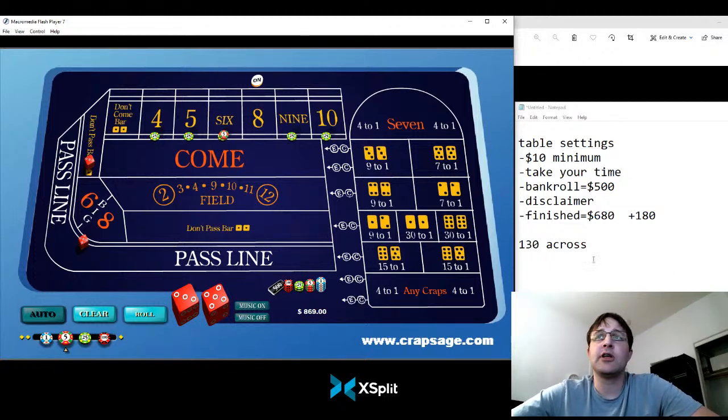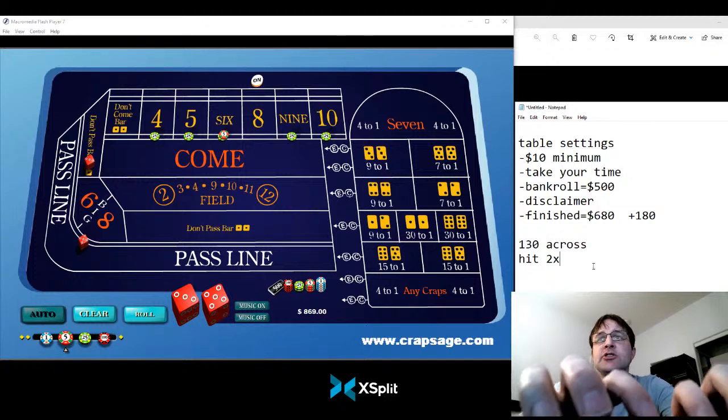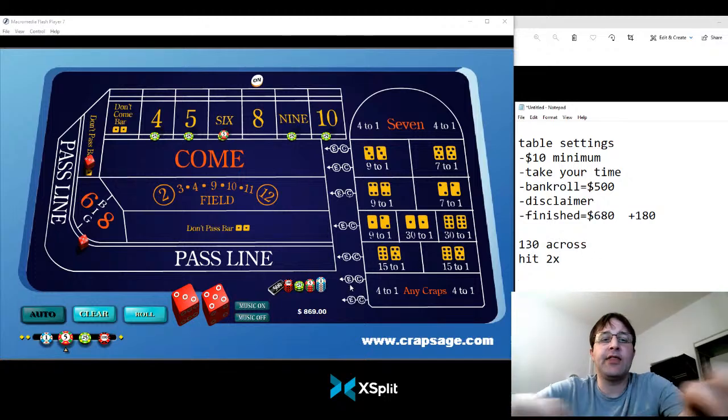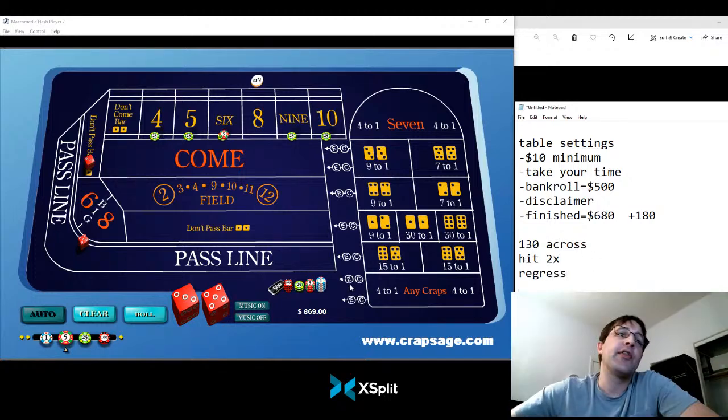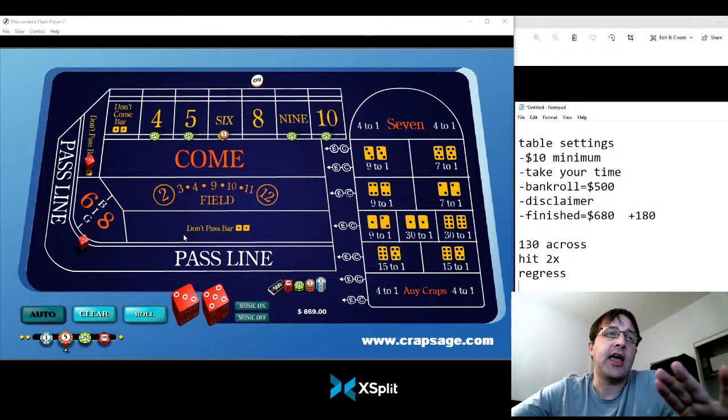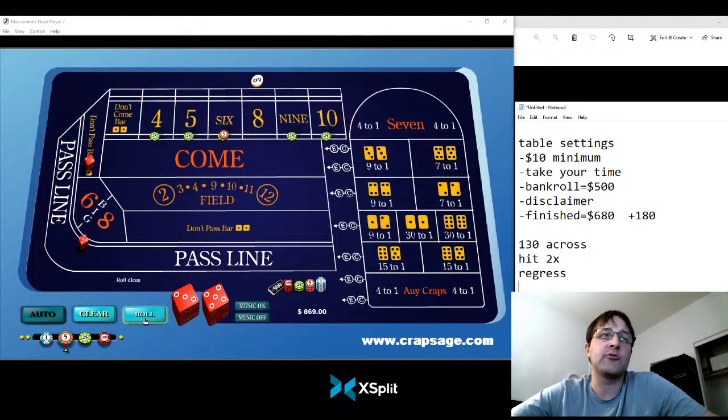So we're trying to hit 2 times and then regress. That is the strategy. And you guys might have heard this before. This might not be breaking news to you. I have not used this before, and it has worked out for me. So we're going to go through it pretty slowly, and we're just going to see if this works. So I'm going to go ahead and roll the dice.